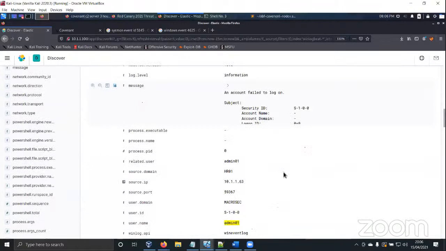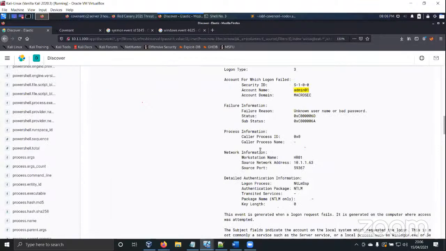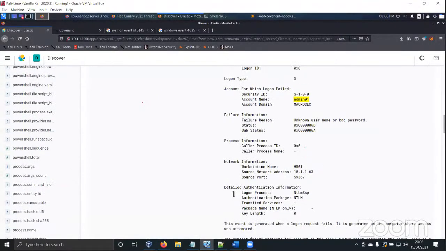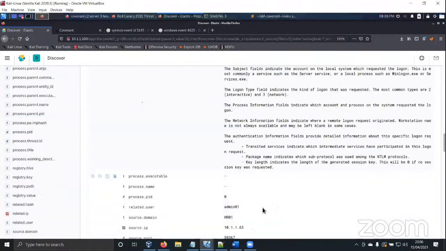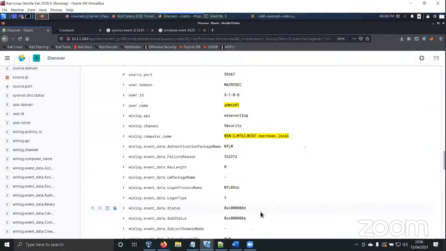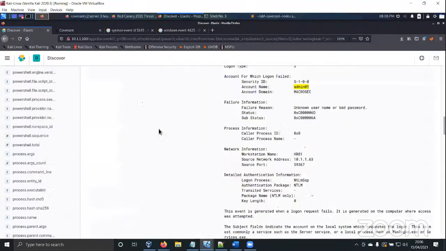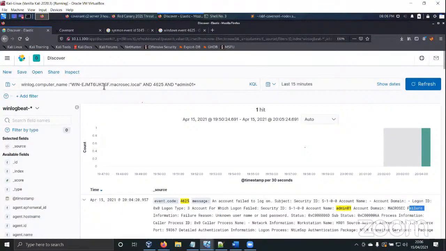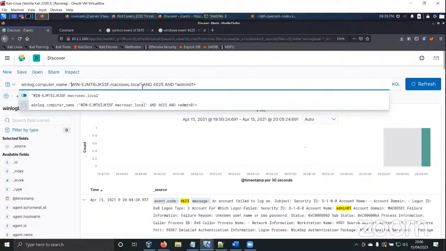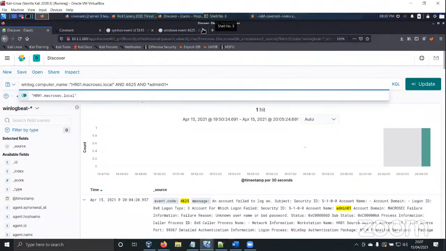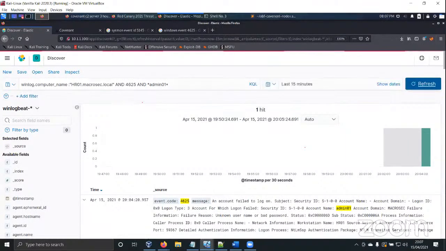So if you go to message, as I told you, message gives a lot of information. So failed to log on, and I'm using a bad password. Yeah, so it doesn't give the password that the user tried, because we're looking at it on the domain controller side. Had we been monitoring on the HR01 machine, then it would give something different.